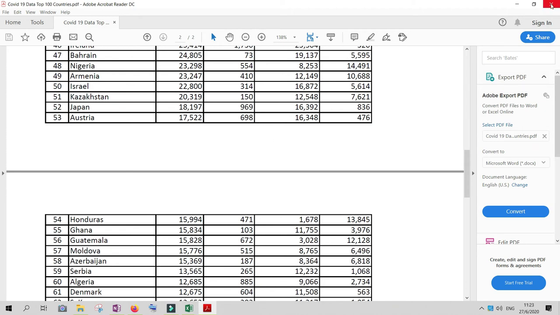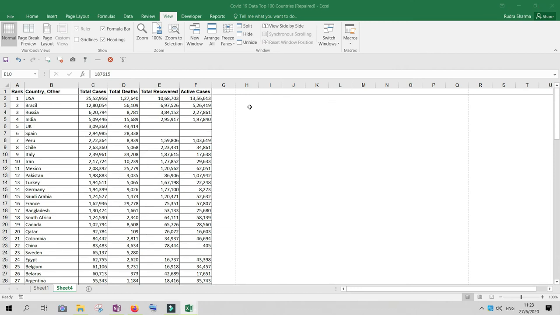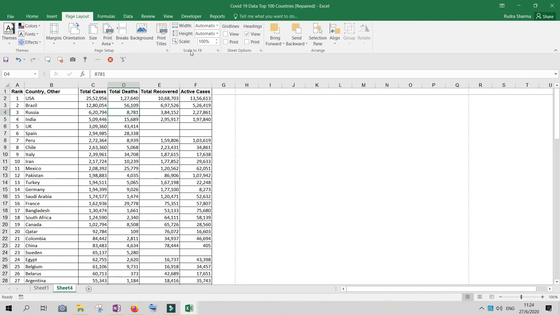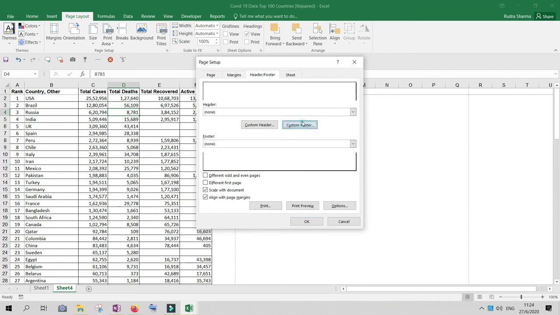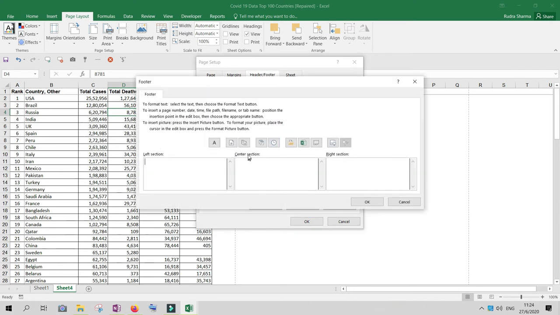I am going to close this. I am back to Excel. Let us go to Page Layout, then click on this small corner, which is Page Setup. If I click here, the Page Setup dialog box opens up. Go to Header and Footer, Custom Footer, and here there are three sections.